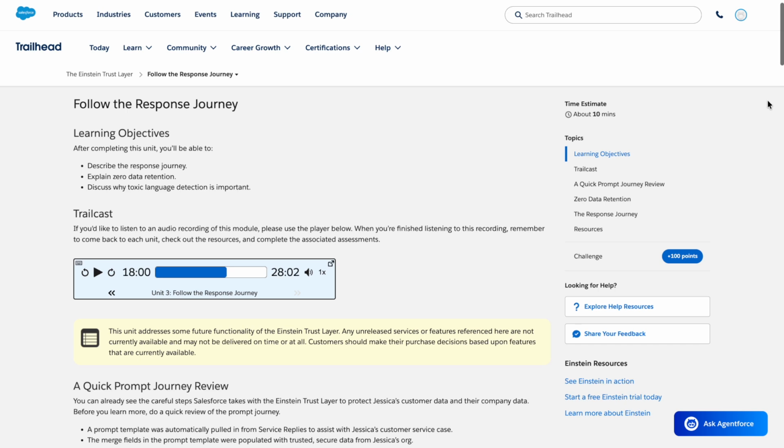Note, this unit addresses some future functionality of the Einstein Trust Layer. Any unreleased services or features referenced here are not currently available and may not be delivered on time or at all. Customers should make their purchase decisions based upon features that are currently available.